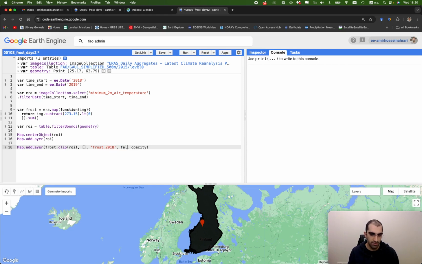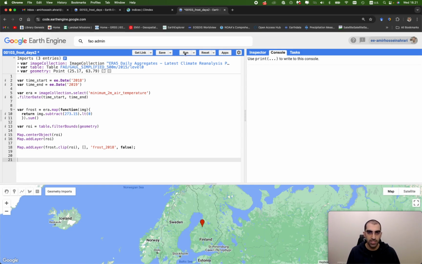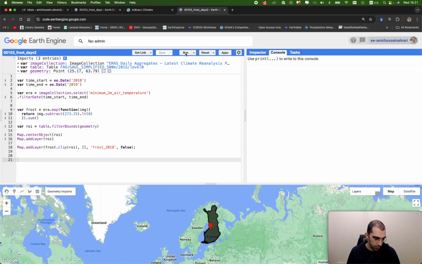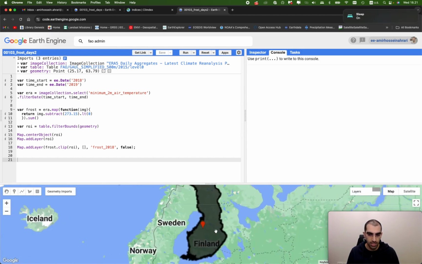Leave shown as false because I'm going to avoid automatic visualization, which highly reduces the speed of processing. It is better to check it when you want to show the final result. That highly helps you to speed up the processing. Save the code first and then click on run. After a few moments, you will have a new layer here, frost for 2018, that allows you to see the layers. This is frost for 2018.